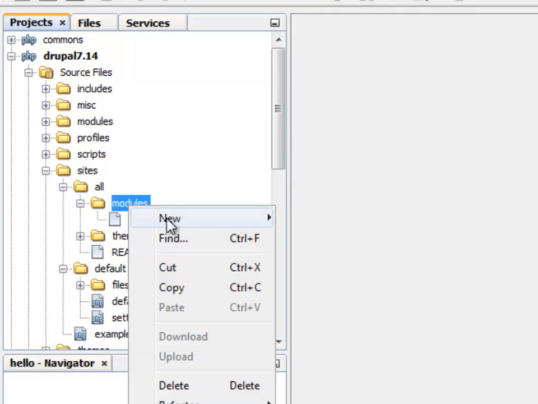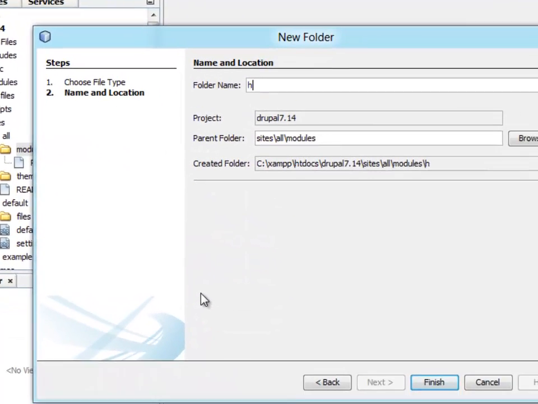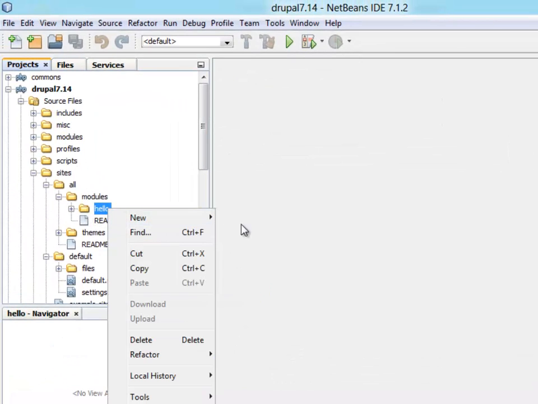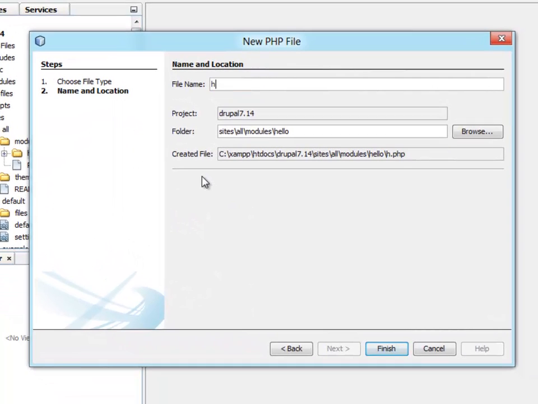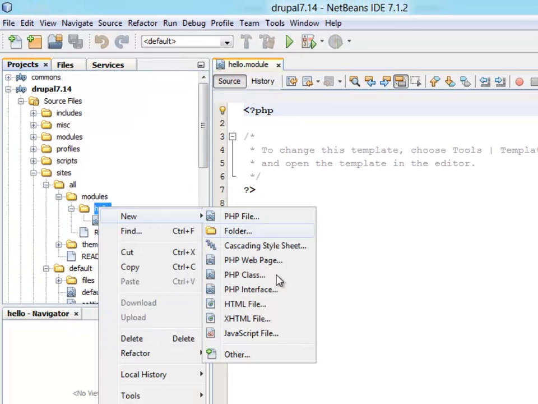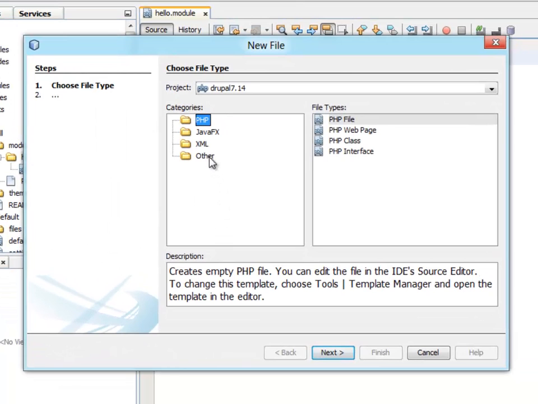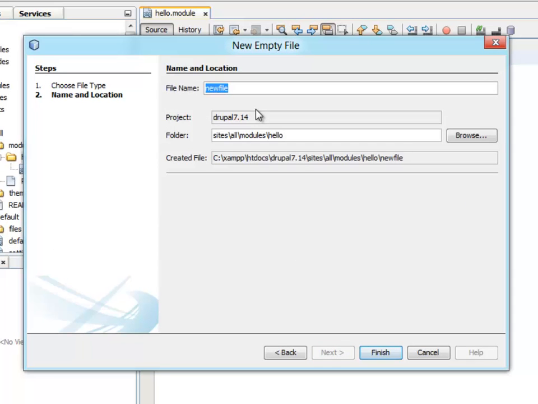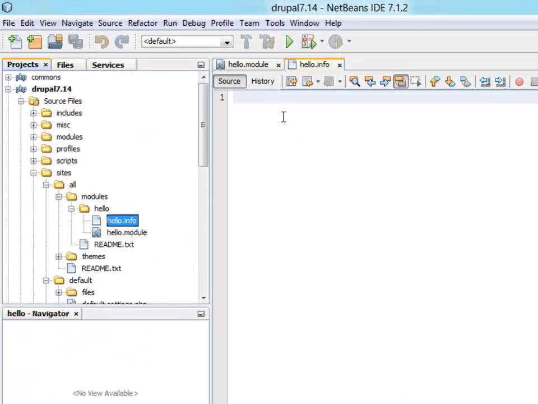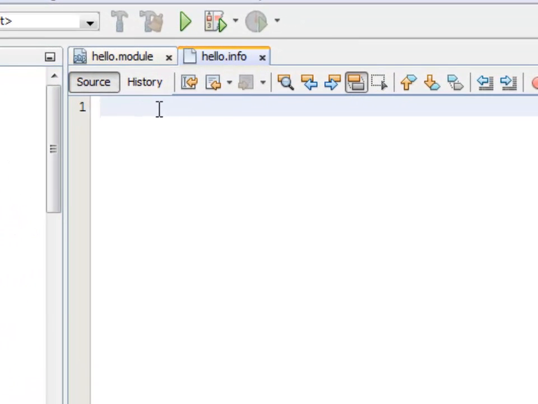So now let's begin coding. We will create a new folder for our module. Let's name it Hello. Since we named our module Hello, according to the Drupal module naming convention, we need to create two required files. One is hello.module, which is a PHP file, and another one is the hello.info file. The .info file is a plain text file and it is used by Drupal to identify the name, description and required Drupal core version of our module.